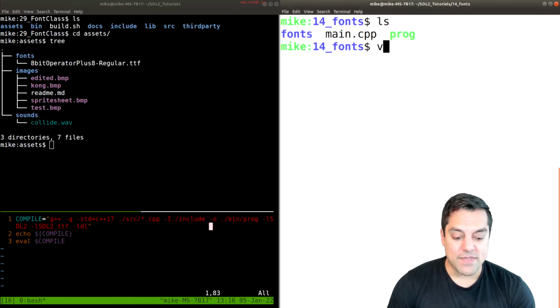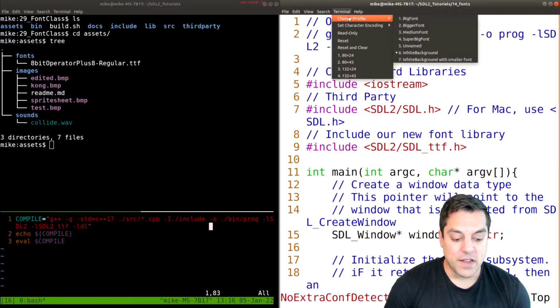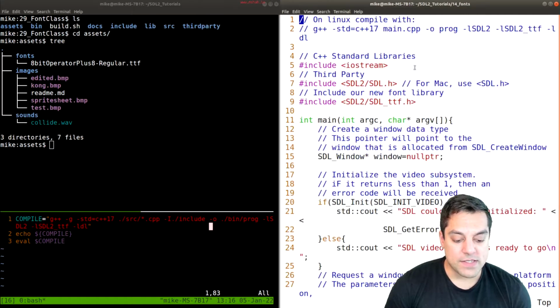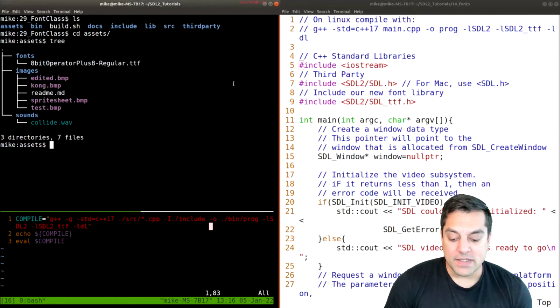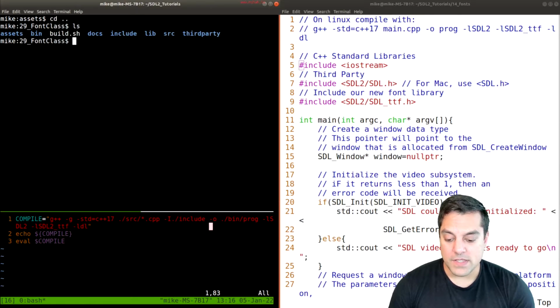Okay, so now that I have that, I just want to keep the code open as a reference on the left side here. I'll make it a little bit smaller so it's less distracting, but let's go ahead and start implementing our font class here. So in order to do that, what I'm going to need to do is open up a new file here, and I'm just going to call this text for now, and I'll call it text.hpp.